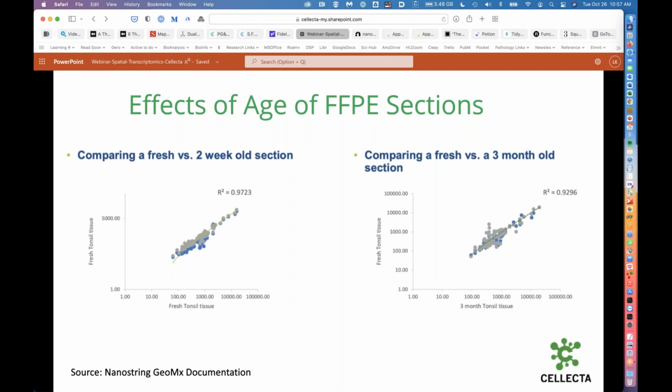And they compared the total counts in multiple replicates of ROIs, and you can see they have very good concordance at 2 weeks, and it drops off a little bit at 3 months. It's not clear how significant this little drop off is, how many genes are lost, or is it just all the same genes are detected with slightly lower amplitude. The details are not available. I've asked but have not succeeded in getting them.